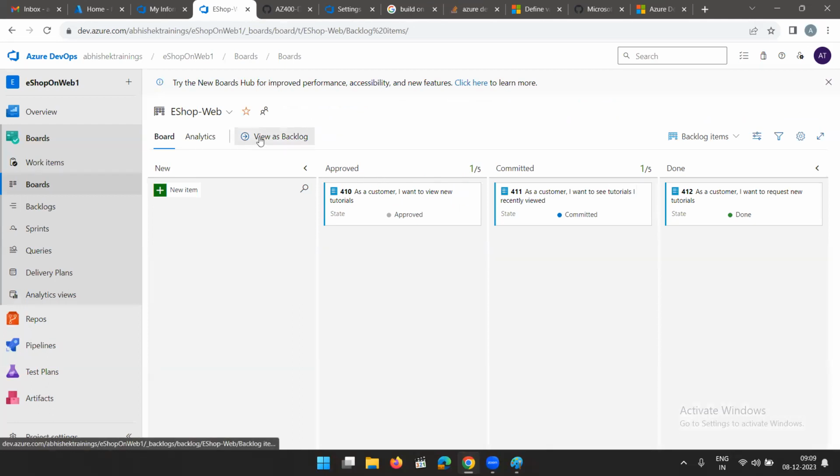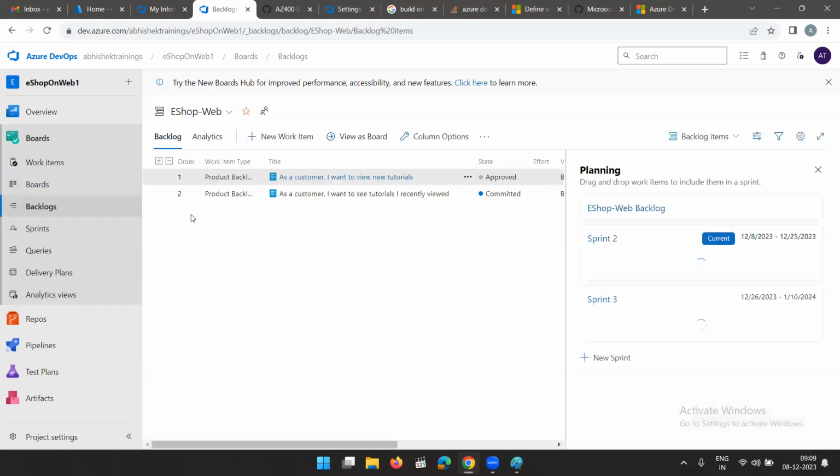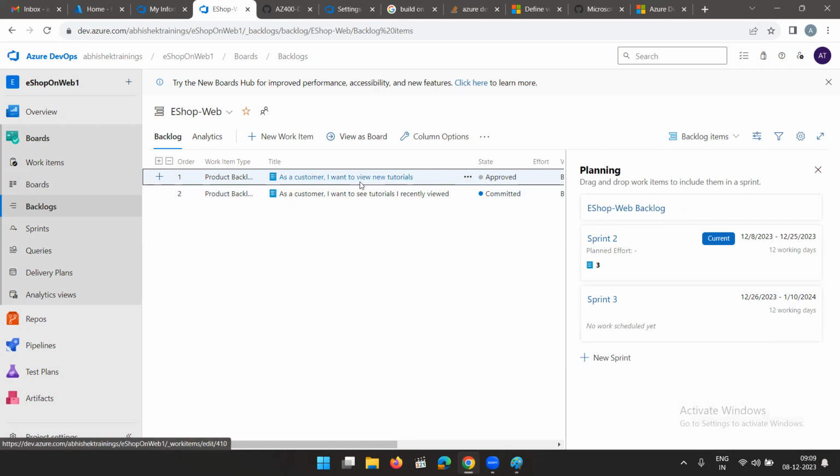Now, if you click on the backlog item, it will be displaying in the tabular format. Okay. So view as backlog, it will display in the tabular format. See, order, work item, title, state, all those things. It is displaying in the tabular format now. Now, this is approved. This backlog item, you can say this is approved product backlog item.